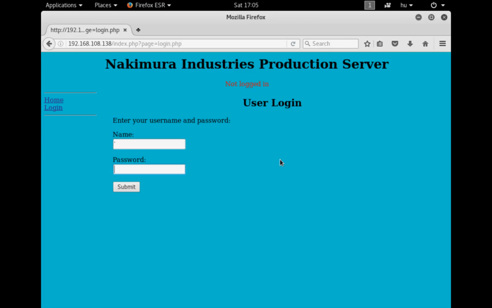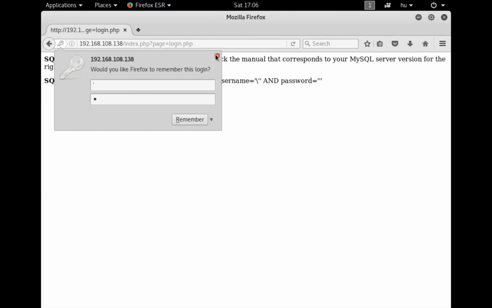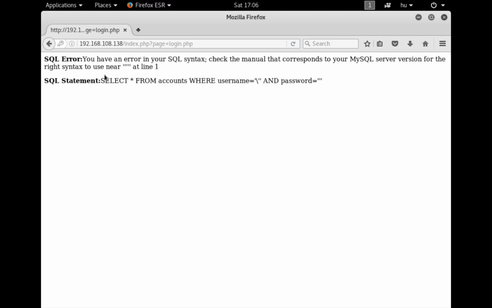So let's try an SQL injection. I've just entered an apostrophe and another apostrophe here and there. And oh, SQL error: select asterisk from accounts where username. Here in the case of username, our apostrophe was escaped by a backslash, but in case of the password, it was not, and that's what caused the MySQL server to fail, as indicated here.